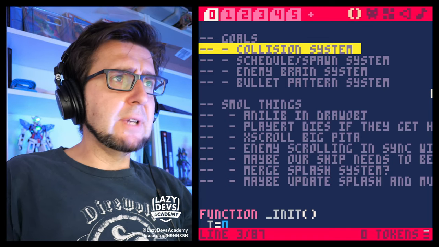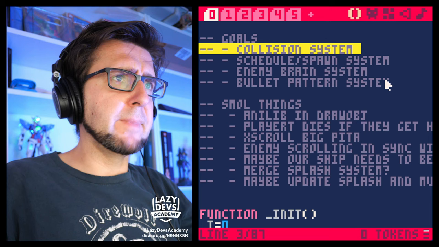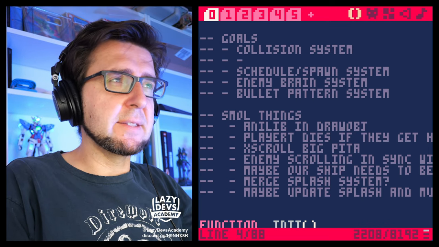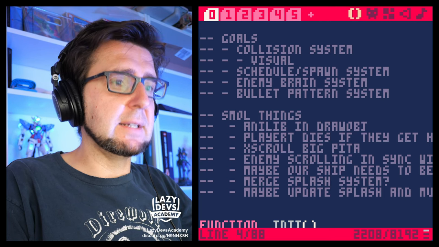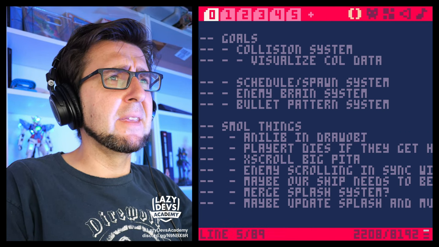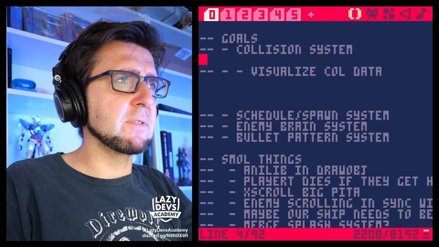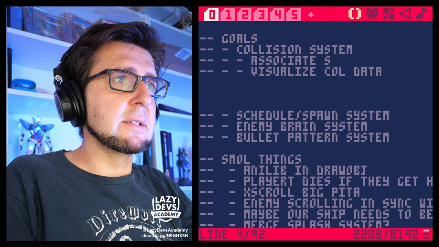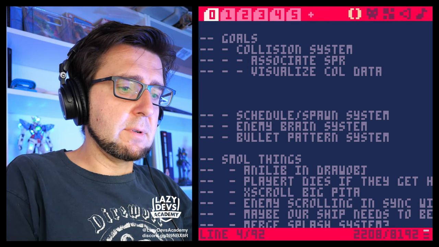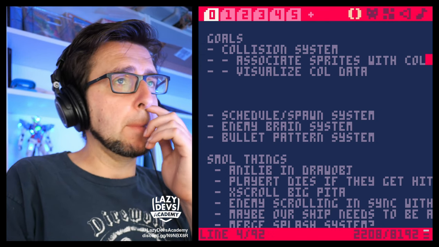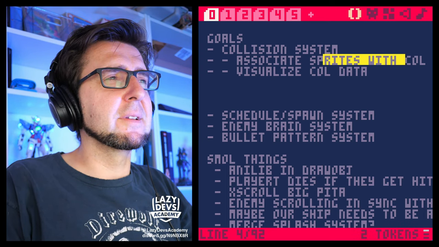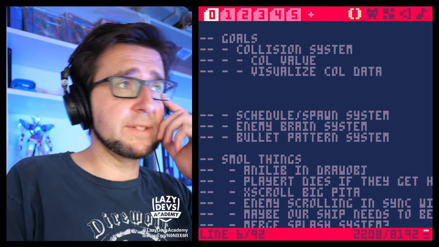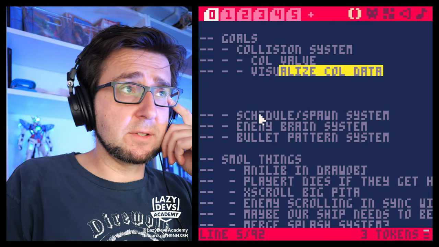All right, let us do a to-do list. What do we have to do to make this work? Well, first of all, I want to just visualize this. Visualize collision data. Well, first of all, maybe before we do that, associate sprites with COL. Or let's just establish a COL value for all this stuff. Then I just want to visualize this COL data.